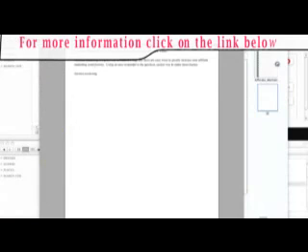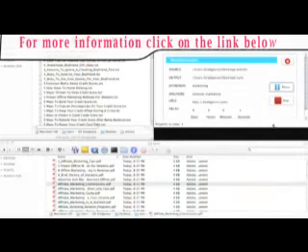So that is essentially how Backlink TOPIA works. I highly recommend it.